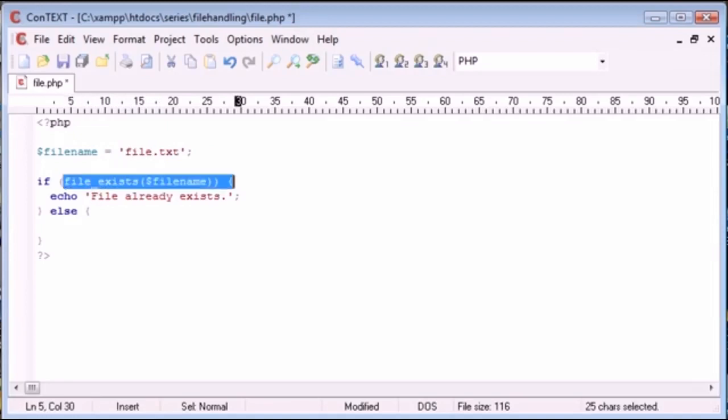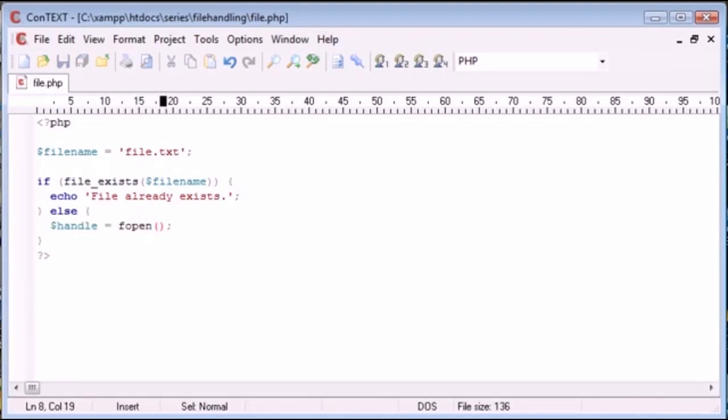So if the file does exist, if this returns true, we're going to echo to the user file already exists. Otherwise, we're going to say handle equals fopen. And if you haven't already looked at file handling, have a look at this before you try to understand this code. Then we want to fopen file name for writing. We want to fwrite to handle, and I'm just going to write nothing inside, for example. And then we want to close this file by its handle.